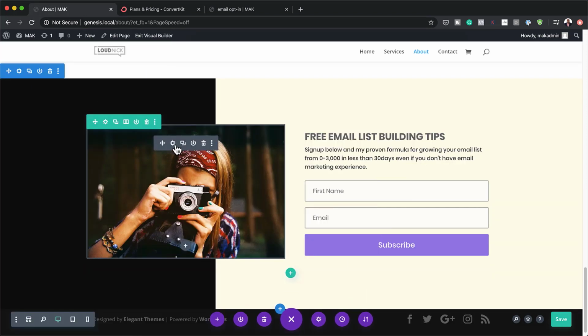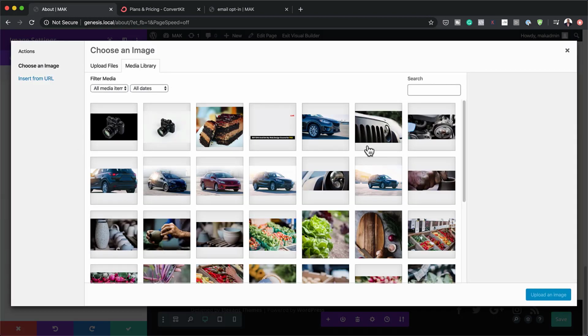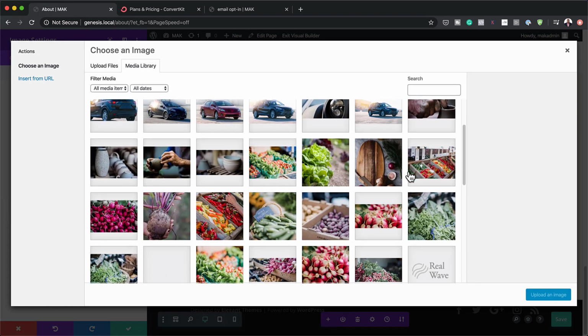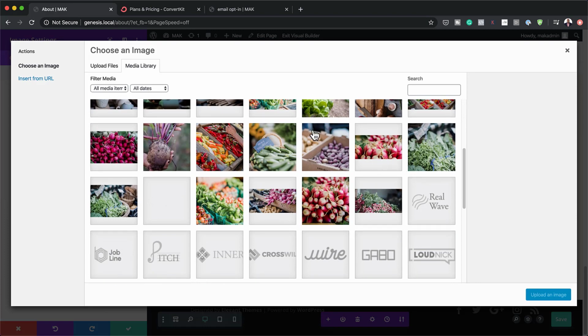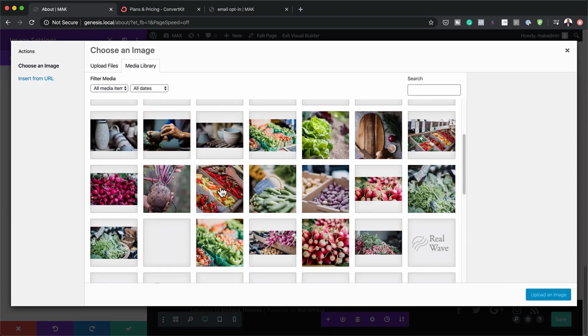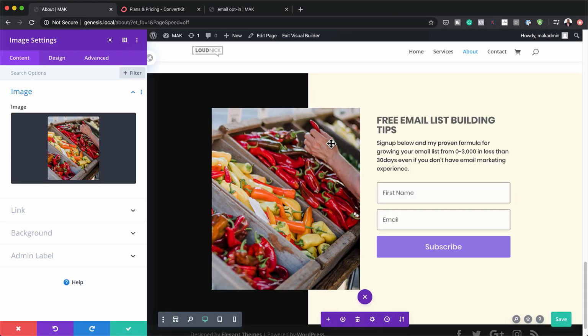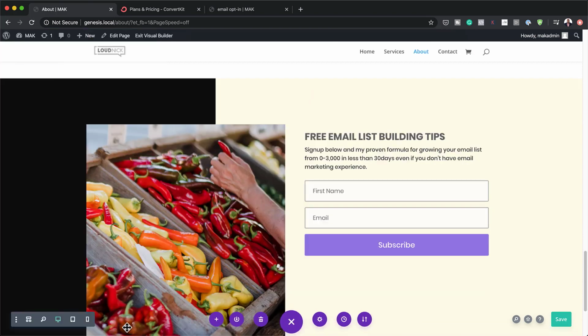And then over here on the image, you want to make sure that you add an image that complements the message that you have on the opt-in. So over here, let's say this is about food. Let's choose an image that goes with that. I'm just going to add some vegetables here. Okay, so let's say that's our image. Save that.